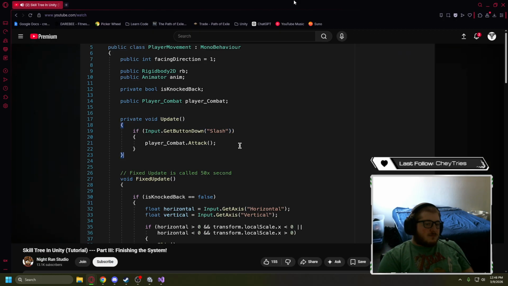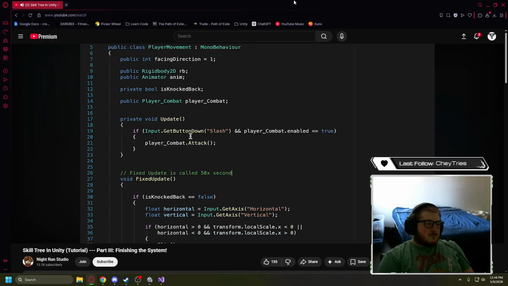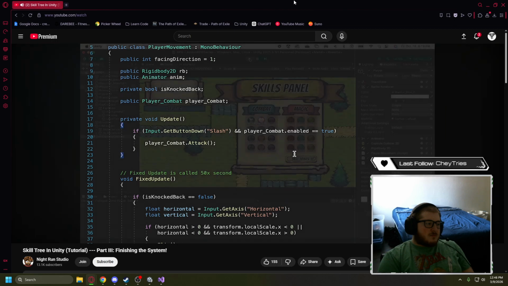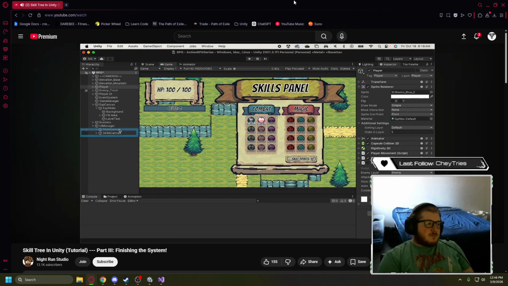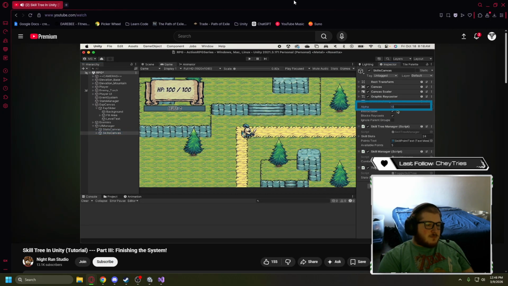And in our update method, we have our slash being toggled when we push it. All we need to do here to make it so that this doesn't happen that first time is just add one more condition, and that is that if player combat is enabled equals true. Now, if it's turned off, we will no longer be able to attack, not even that first time. All right, as a final setup, we'll just click on our skills canvas, make sure the alpha is set to 0 to start, and that block raycast is also turned off.